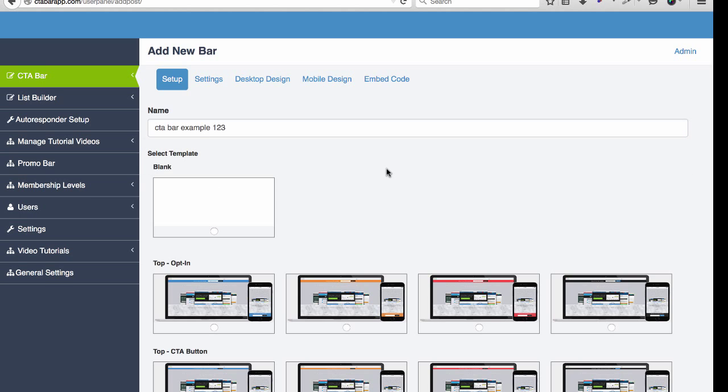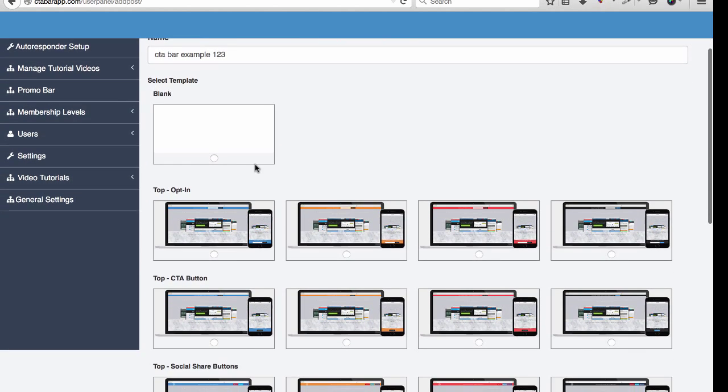Now you may have seen me use some of these CTA bars already on some of my promotions. The reason being that I wanted to test out the software, see how it worked, and I guess you're the judge. Did you like what you saw?